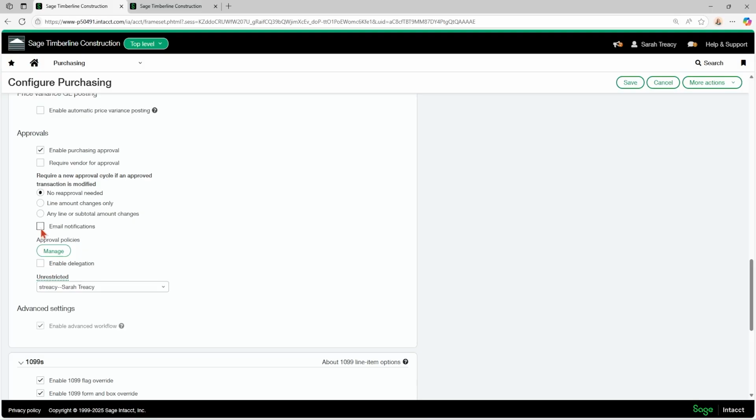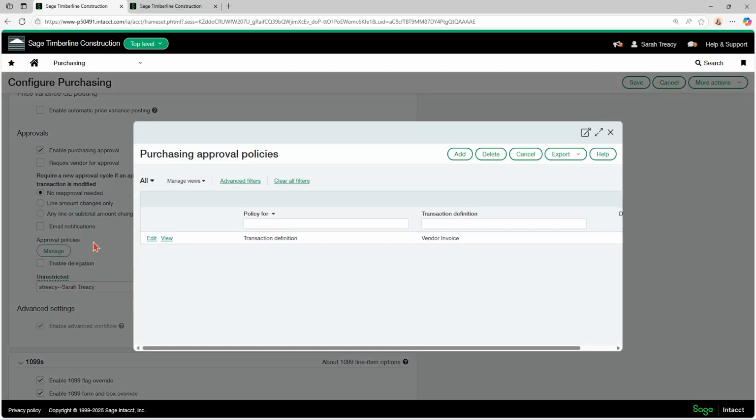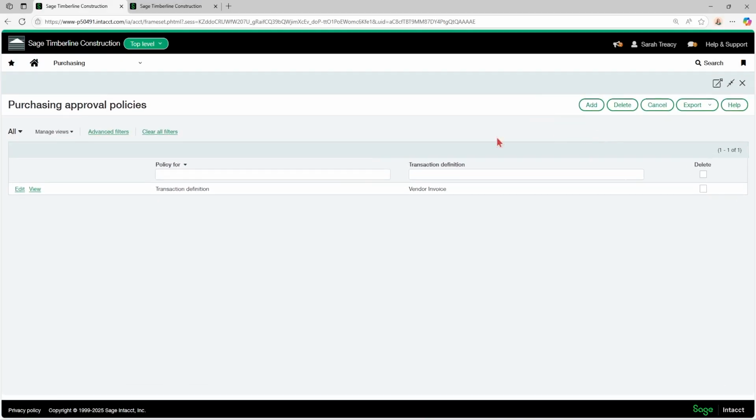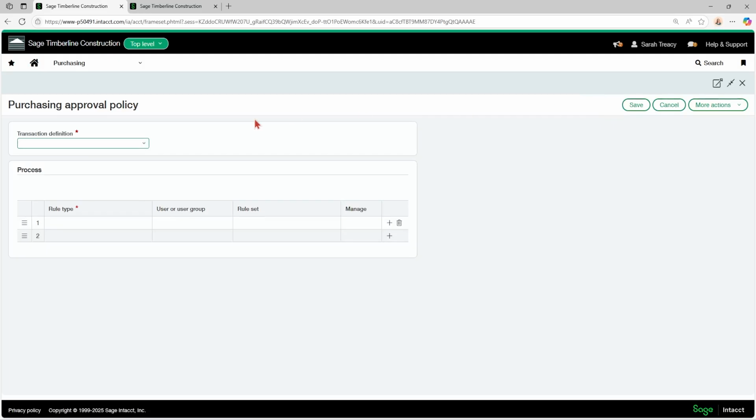So once you have it enabled, then you have your approval policies here and you can hit manage, which will bring up this purchasing approval policies page. And you can add here and then select all your different types of transaction definitions.